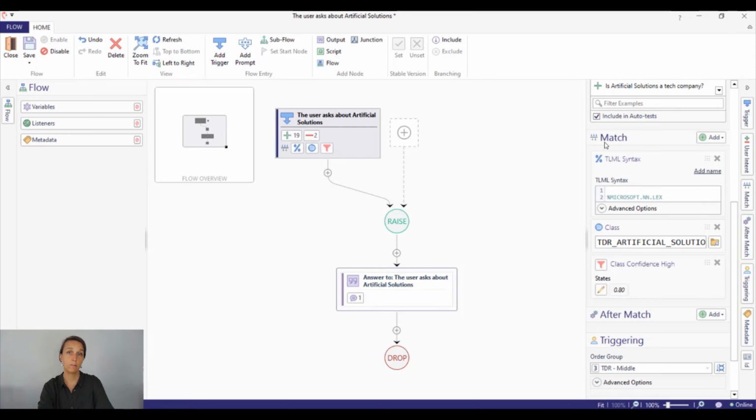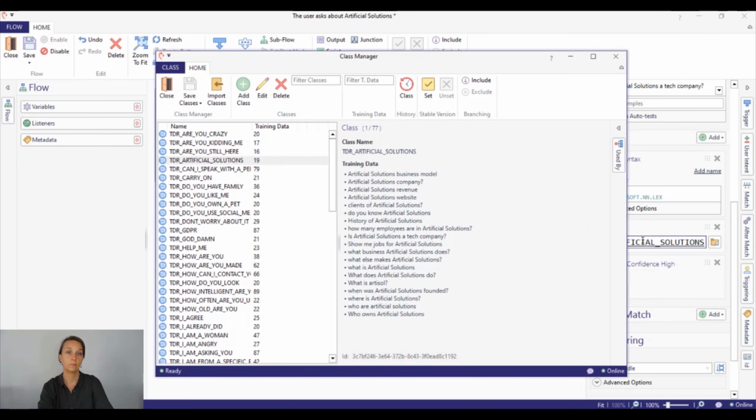Now let's modify the class match. The user intent examples in the trigger are only for testing purposes, so we need to go to the class manager to modify the training examples of the class. You can use Ctrl plus left click to open the class manager. Click the Edit button in the top ribbon bar. You can first change the name of the class to TDR_Microsoft.